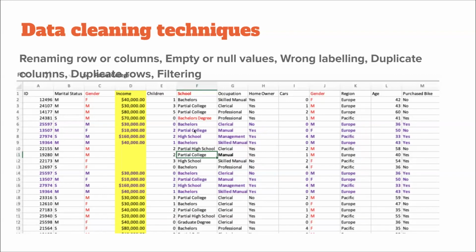If you find out that there's a particular row, remember this is a row, where the data is not consistent with the majority, what you have to do is to clean them, to make them consistent with the others. So for this bachelor's degree, we need to rename them to be bachelors.